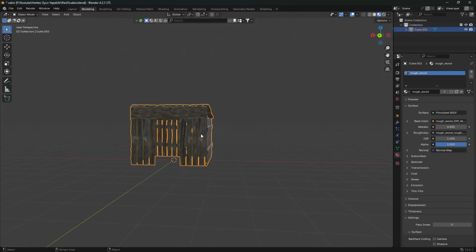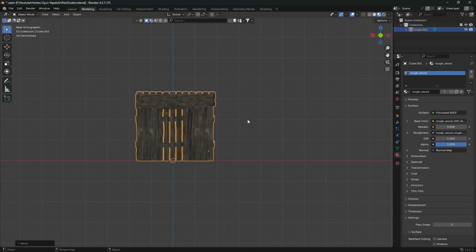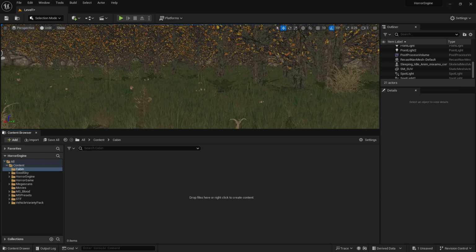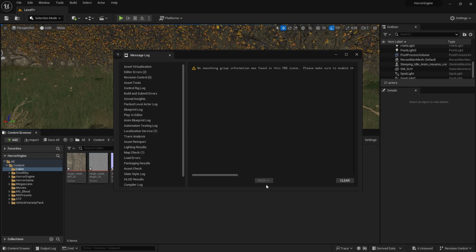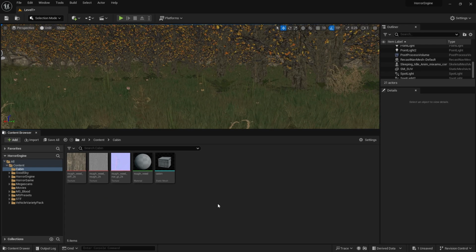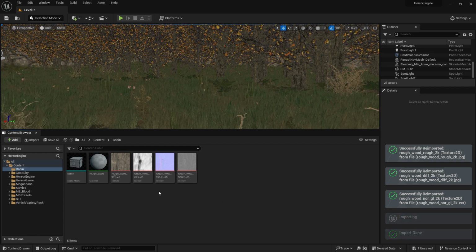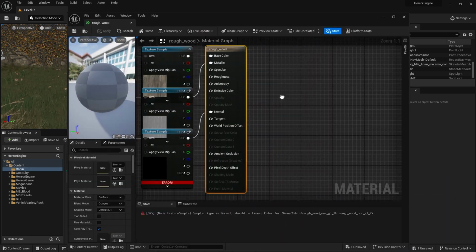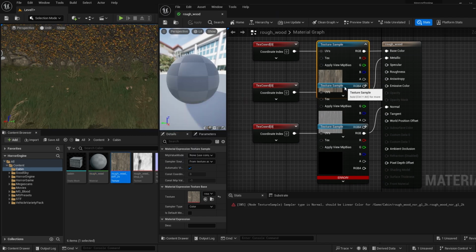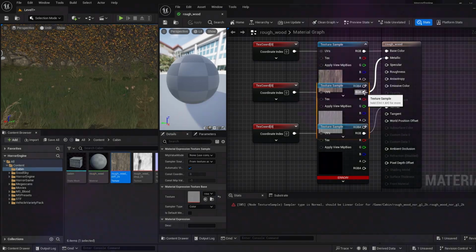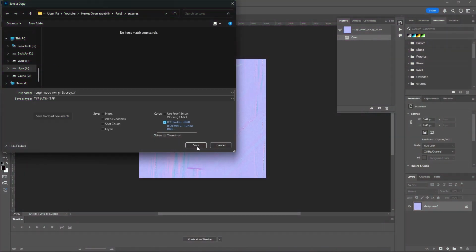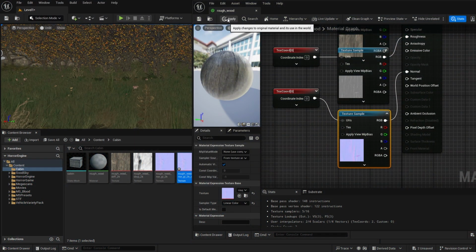Our cabin is ready. Now export to FBX file. Create new folder in content directory and import FBX file into it. Now we have to set the material to our model. There is a problem about the normal map. It's XR format. Let's convert it to a TIFF file format in Photoshop. That's it, our cabin is ready now.